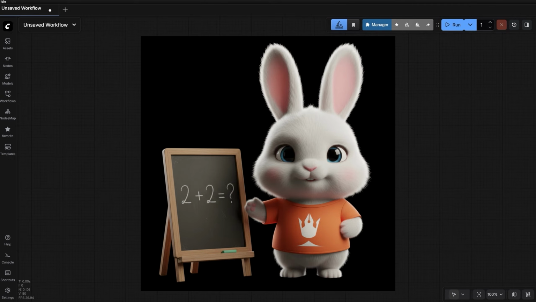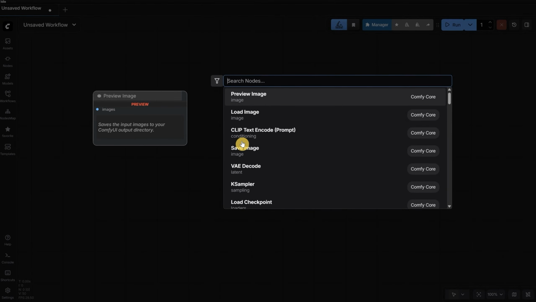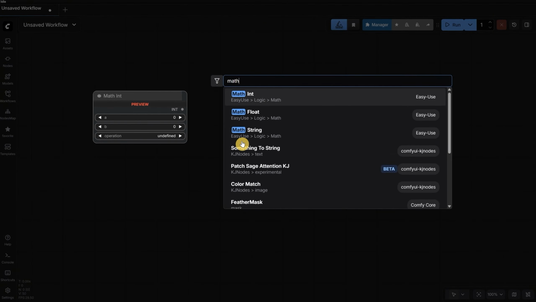Do you like math? I know you do not like it, but I just want to show something quick to see the different things it can do and help you understand ComfyUI better. Double-click on the canvas and search for math. You will see a few math nodes.